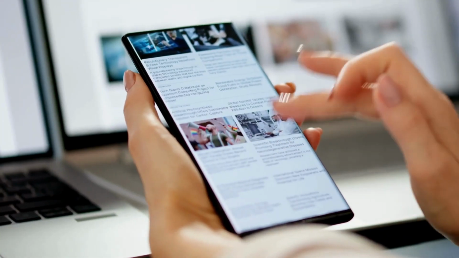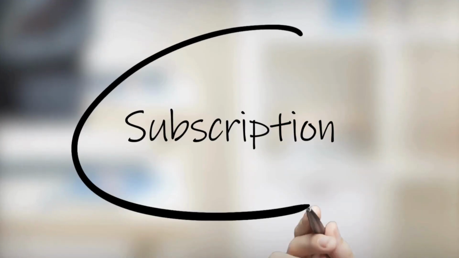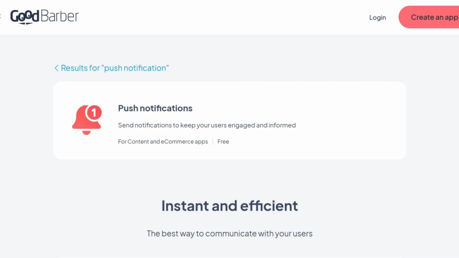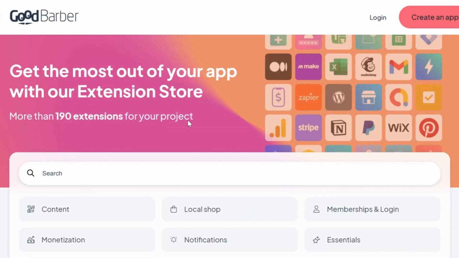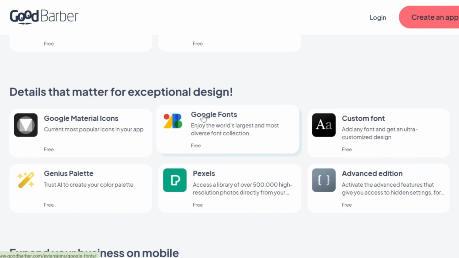The second type of app is content apps. They publish multimedia like articles and podcasts with the help of an integrated CMS, or you can even monetize content with a subscription model. You can also enhance your app with powerful features like in-app chat, push notifications, user authentication, and more, all with access to a library of 190 plus extensions that help you customize and scale your app.